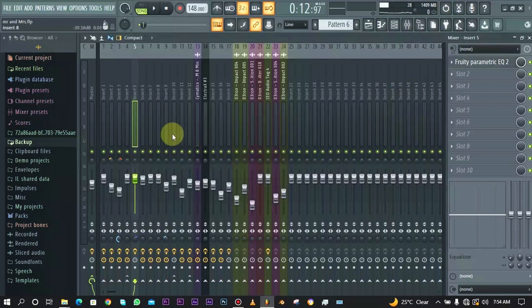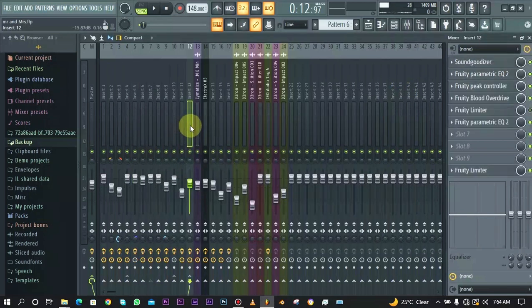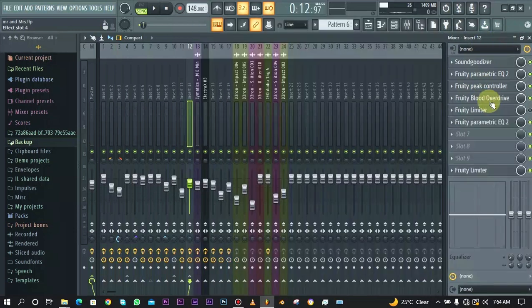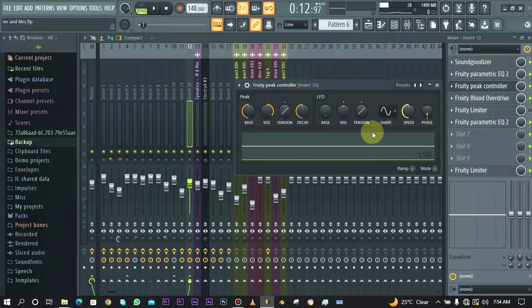So to achieve this, first of all, we have to go to the initiator of the sidechain, which is our 808 in this case. It can be a kick, it can be anything, it can be a vocal, whatsoever it is. But you have to go to that insert on the mixer, and then you add the Fruity Peak Controller. I've gone ahead and added it right here. To add it, you can just go over here and you see it at the top: Fruity Peak Controller. And then all you need to do now is set the bass to 50%.